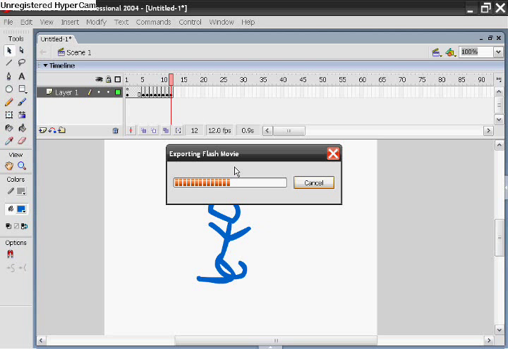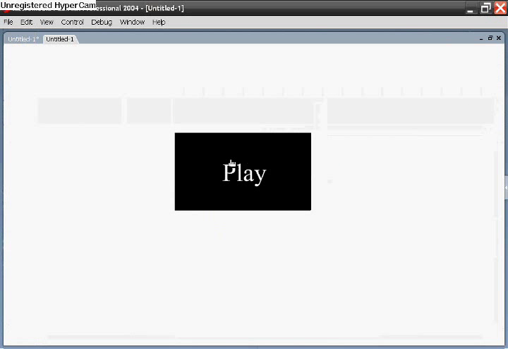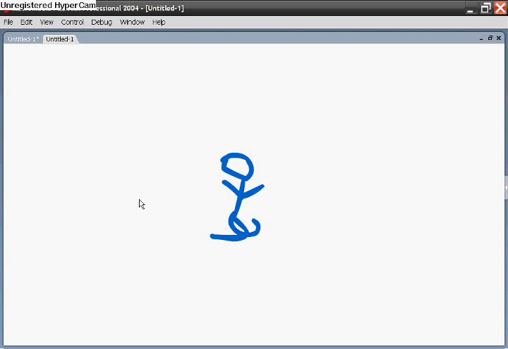Oh, come on. There we go. Okay. Change screens, so that's good. Okay. And here it is, what we have so far. So there's the play button. So you just click it, and the man moves, and it goes back to the play button.